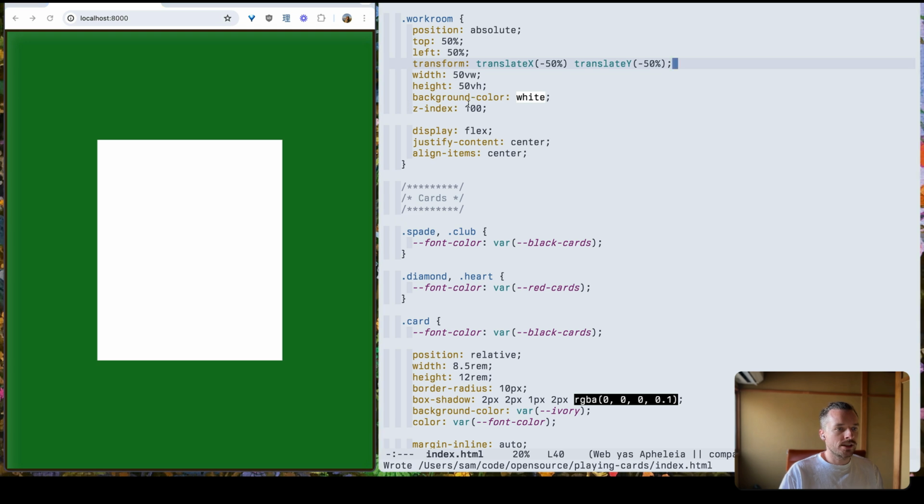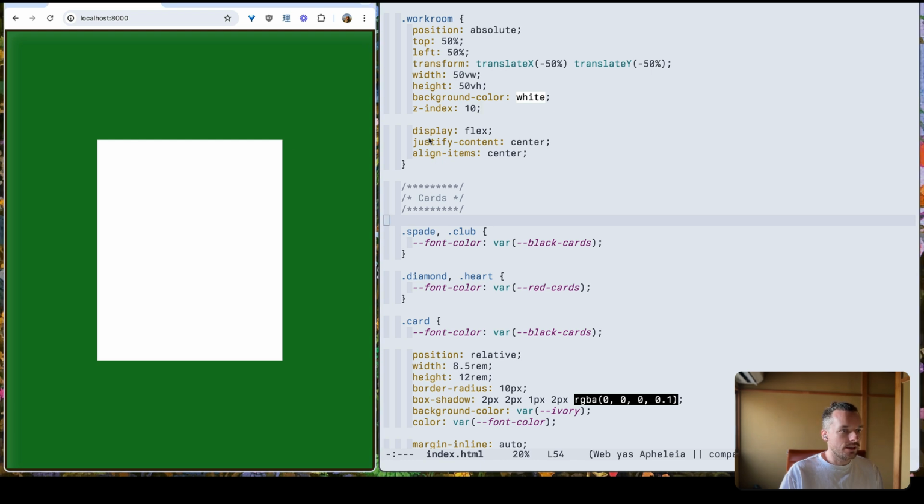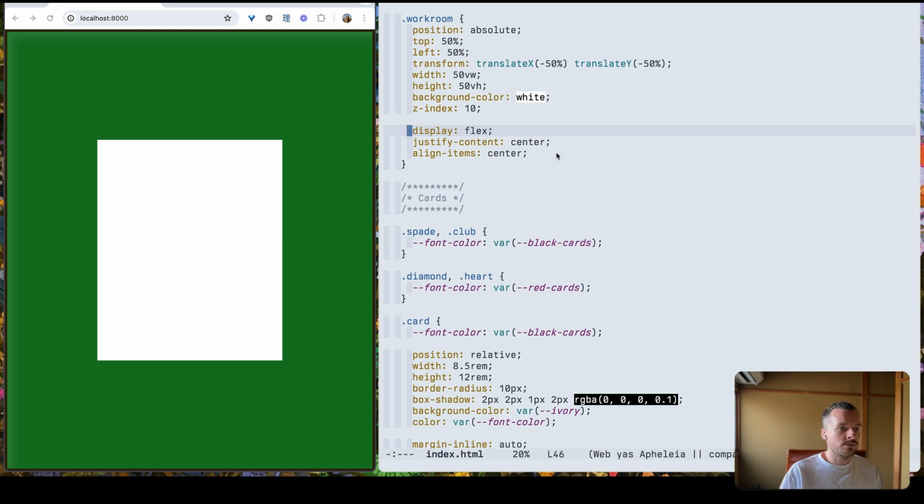And I just want this to be on the top, so the z-index is 100. It could be anything. 10 is fine, probably. 100's a little bit of an overkill, probably. So it's on top of the table. And then all the items inside I want to be centered in the middle of this.